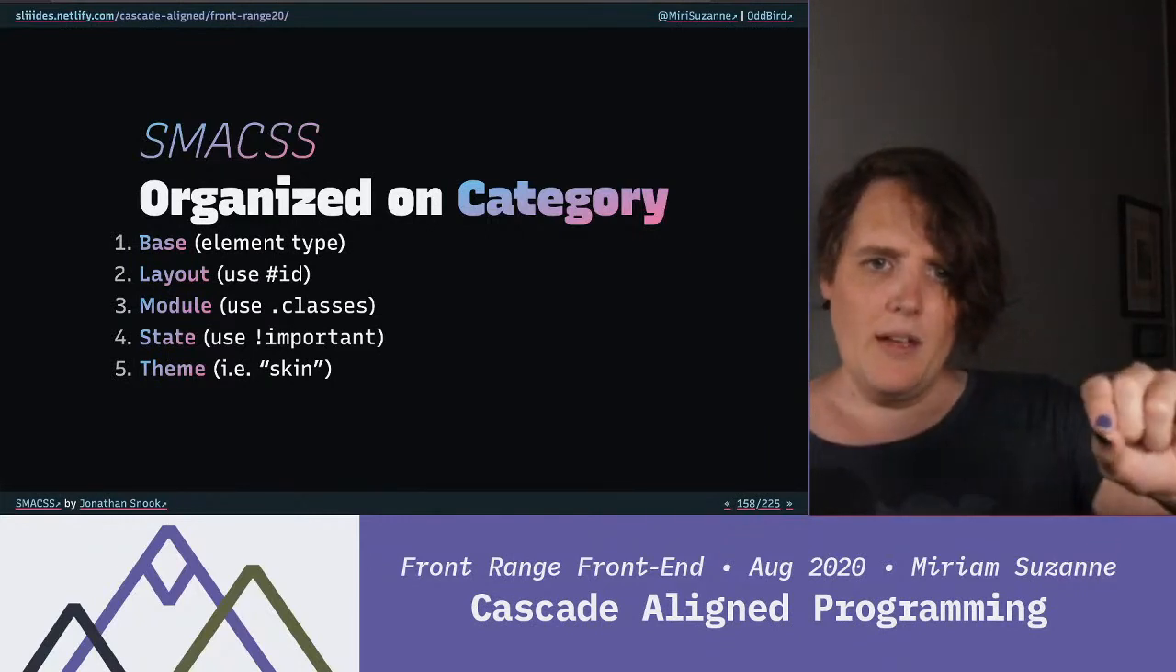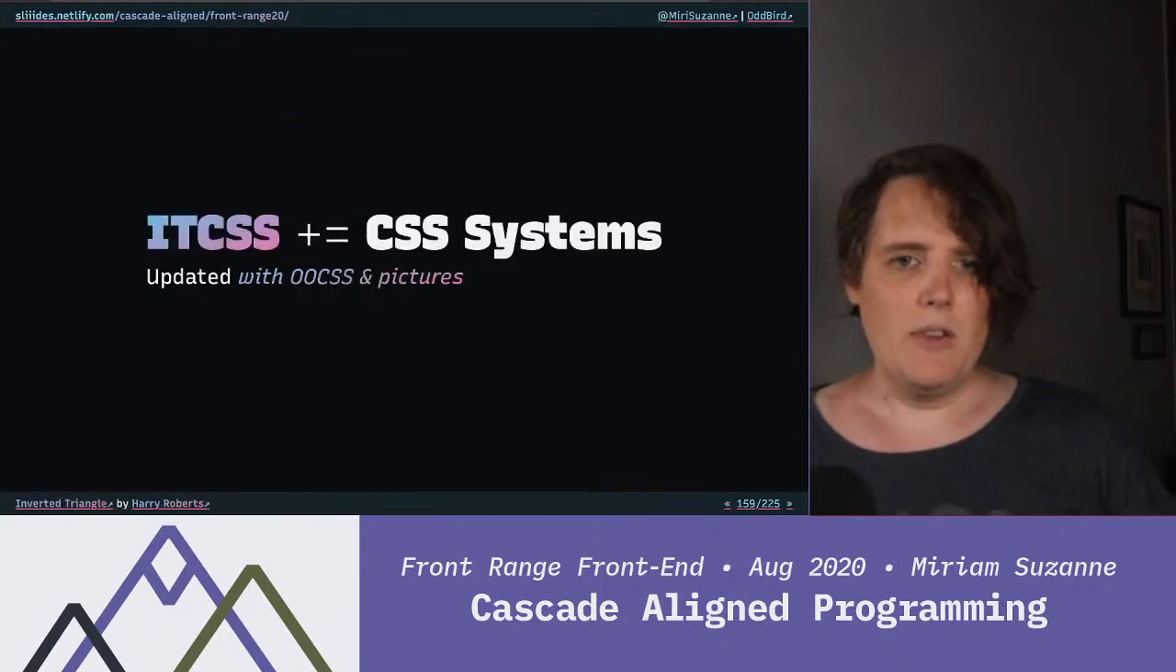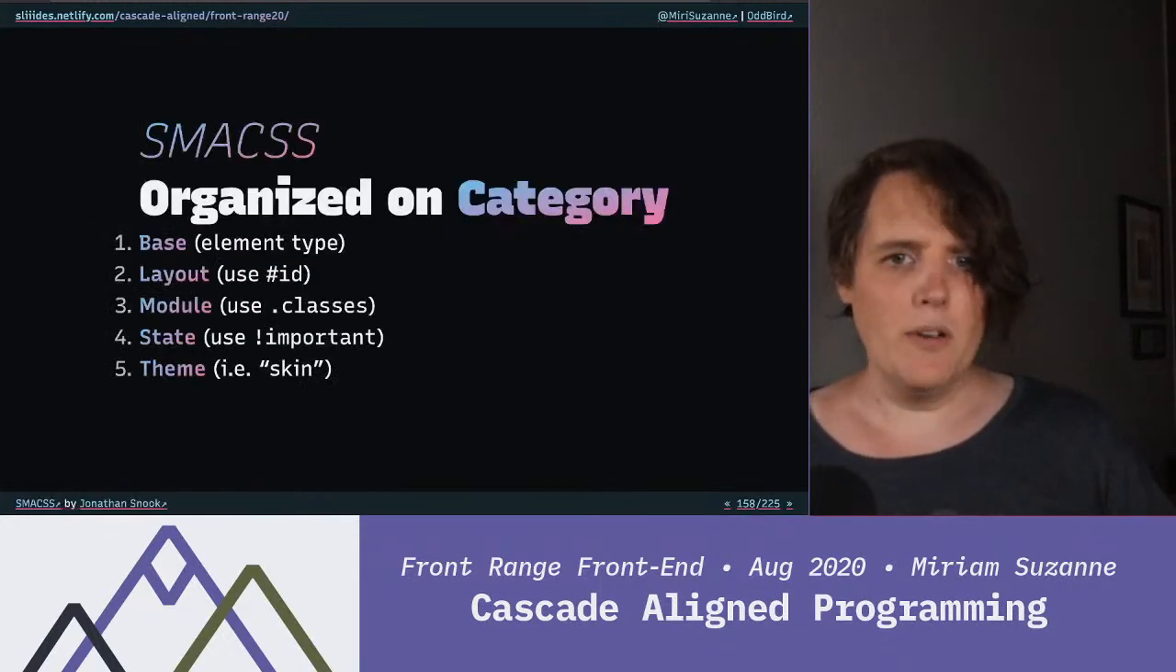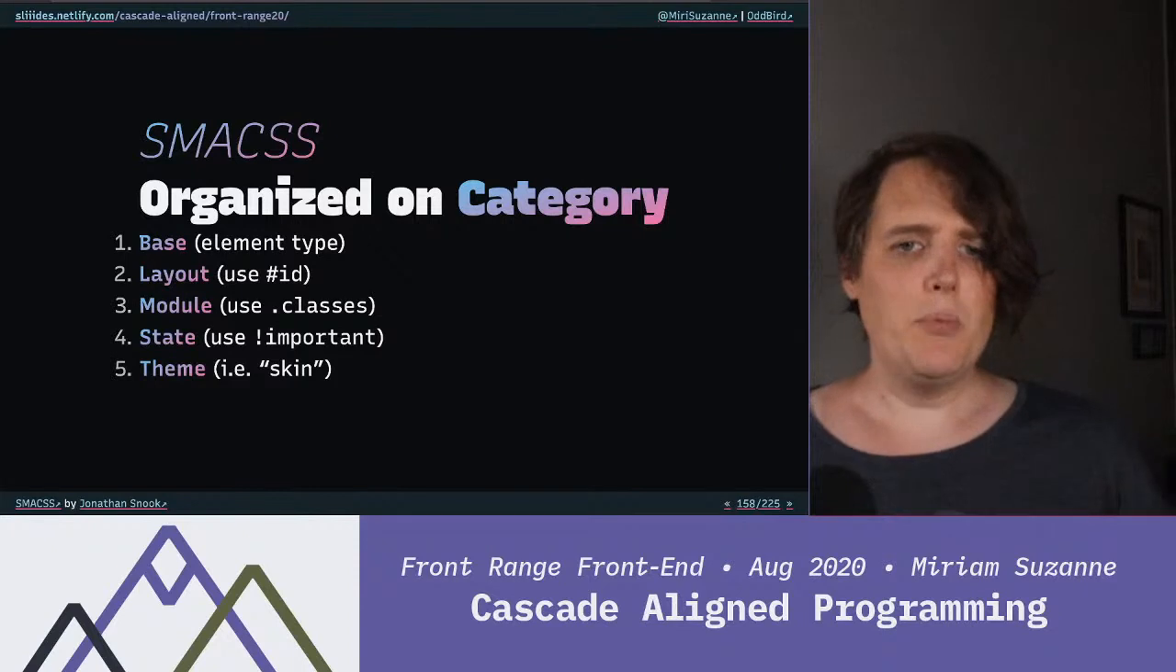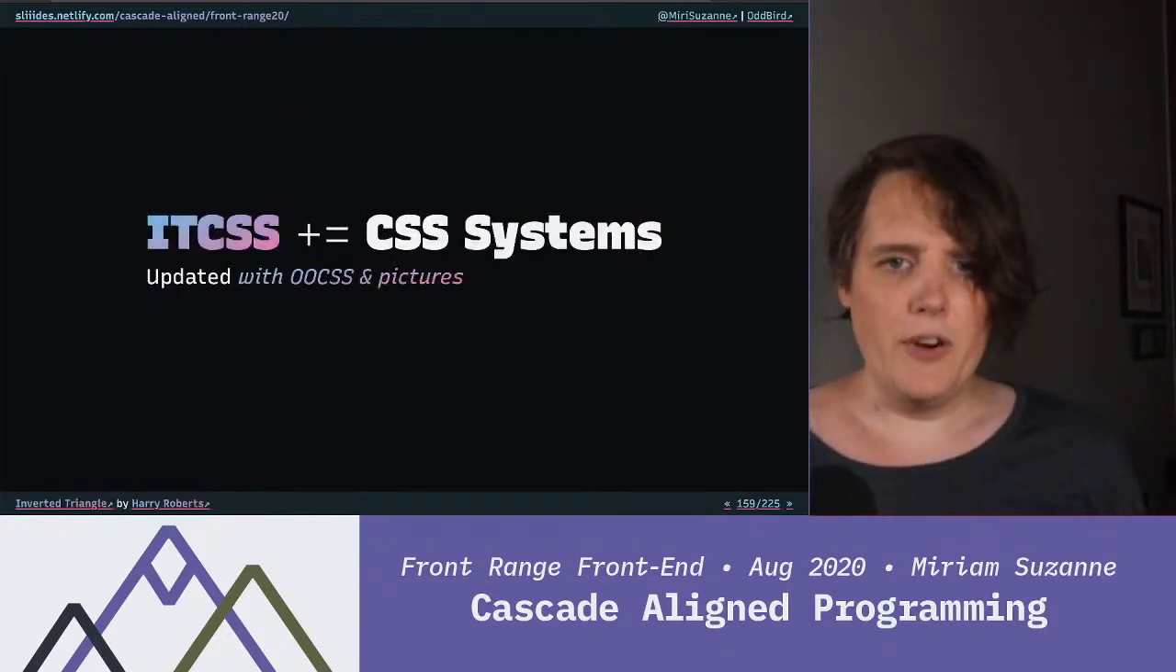I think an important thing that he adds here is state. And that's something that we'll want to talk about. He adds important to every state, which is sort of a utility class approach. I think I've never really done that. I have a few other ideas on that.